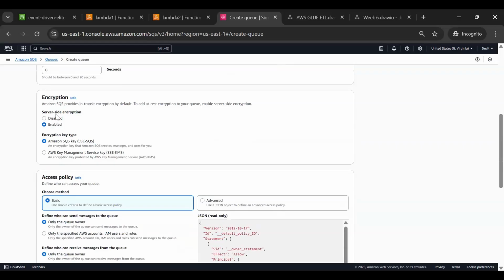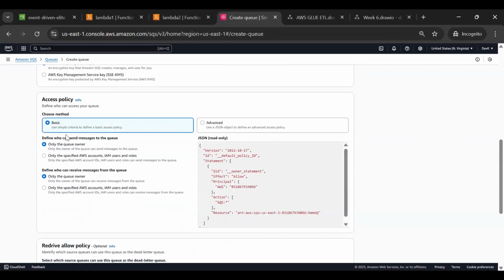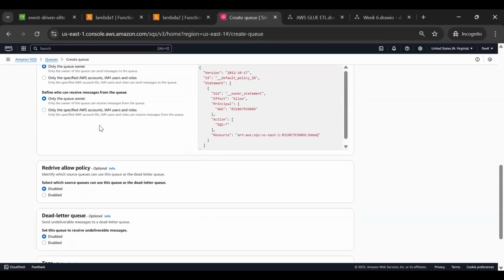Encryption, enable. The messages I am getting in my SQS need to be encrypted with the help of the AWS SQS key, right? So that my message is encrypted and no one should be able to read that message. Okay. Other things I will just leave as they are, right?